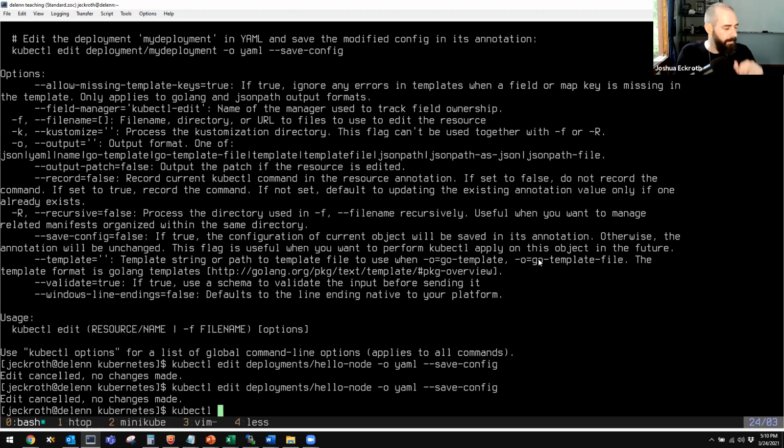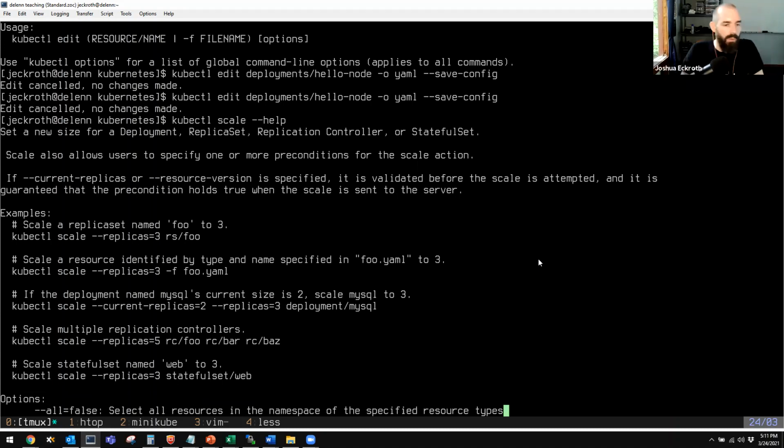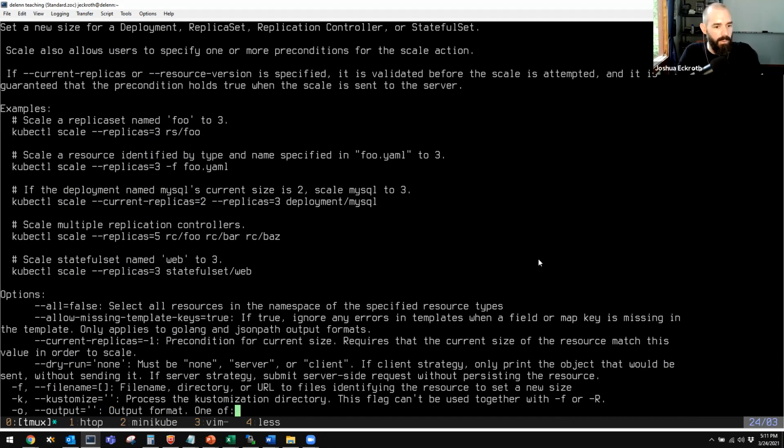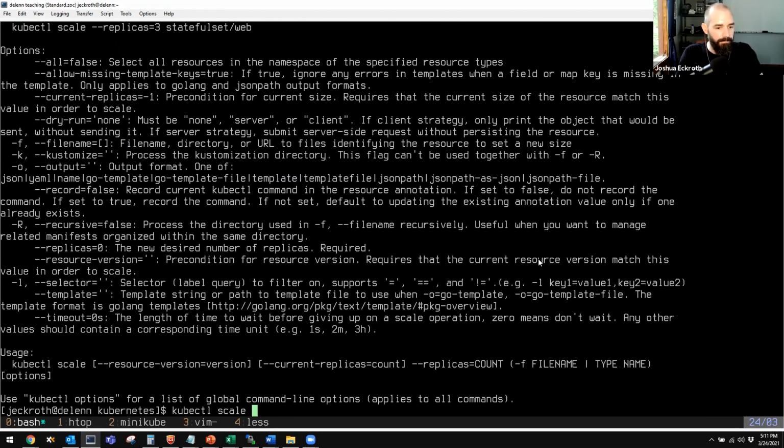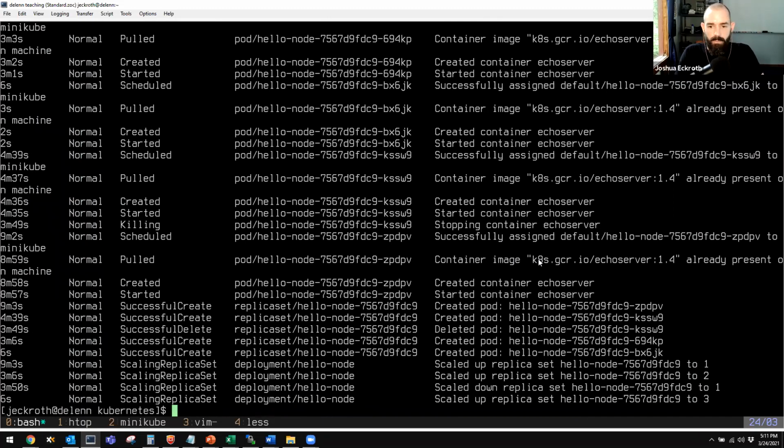You can also directly adjust some of these things. So the scale command, kubectl scale, you can say how many replicas you want here without going through the edit process. So for example, you got to say what you're scaling. So it says deployment and hello node. Look. See, it's creating pods and changing the replica set.